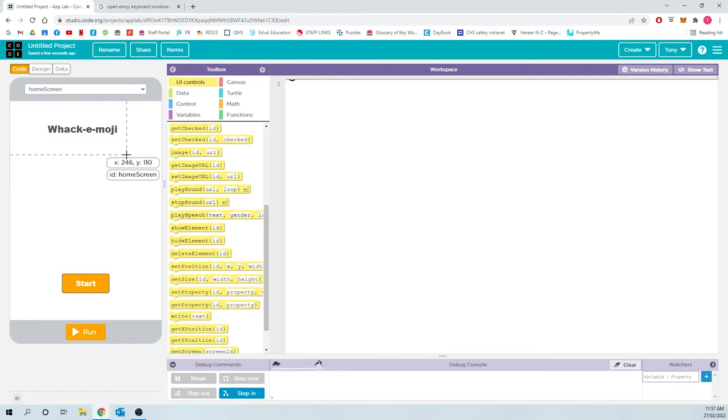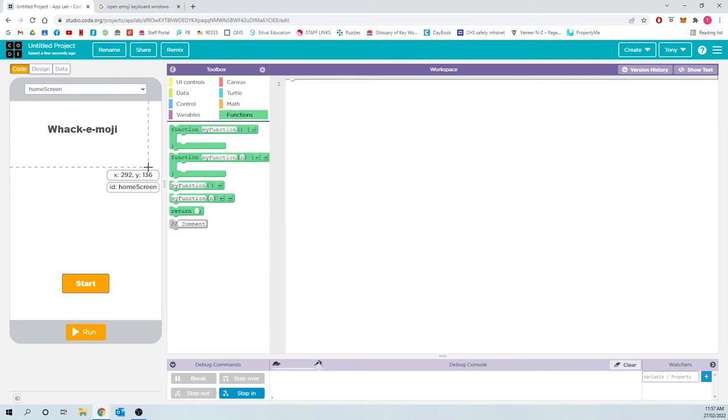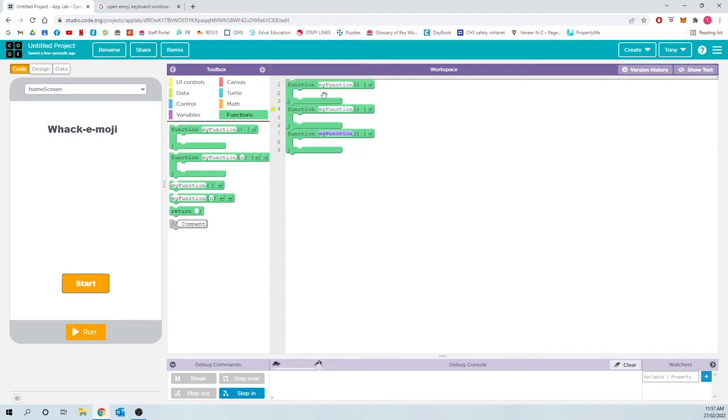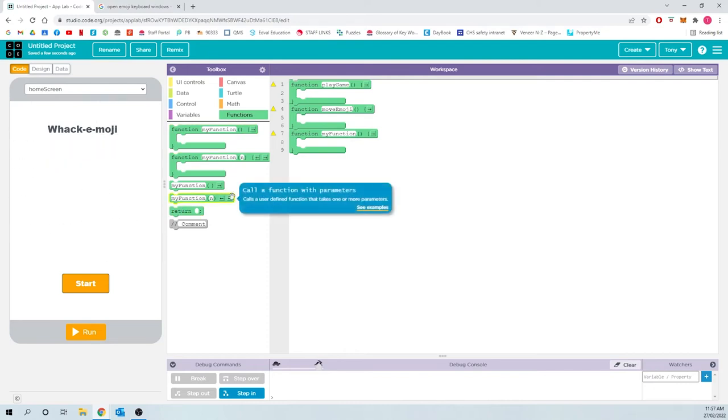So the first thing that we're going to do is create 3 functions, which is not something that we've done before, so this is a new tool. If you go to the functions tab and drag in the function my function, we're going to create 3 of these. The first one we're going to call play game, and this is going to be a function that tells us what is happening while the game's being played. We're going to create a second function called move emoji. This will be a function that makes our emoji move around and make it hard for us to click. And the third function we're going to call end game. And this is what's going to happen when the game is over.